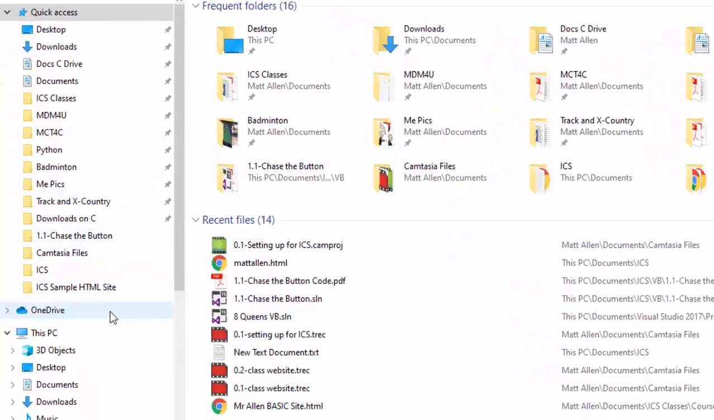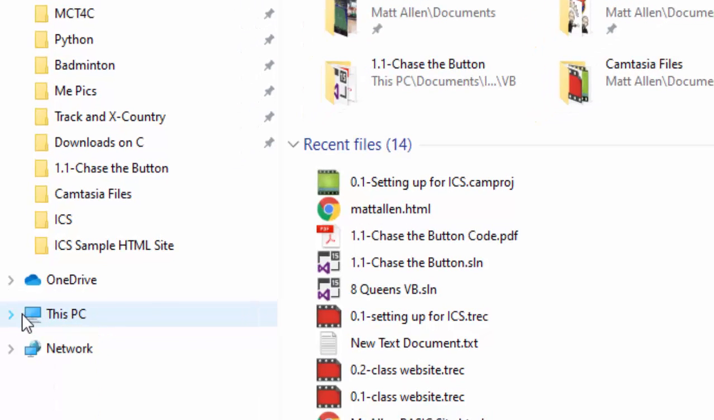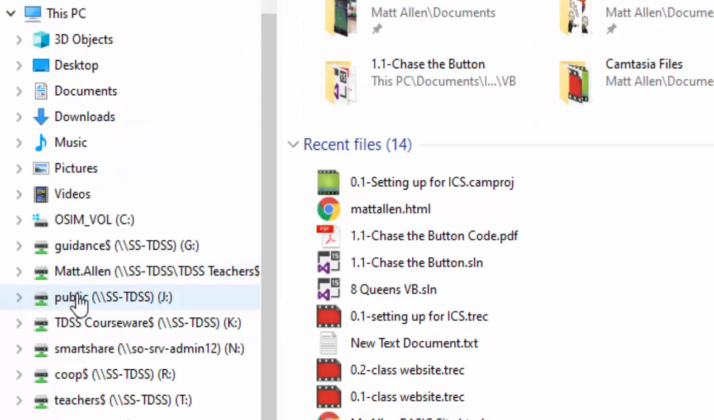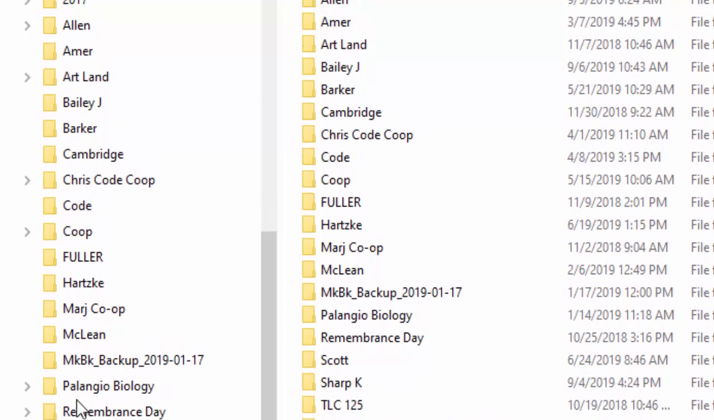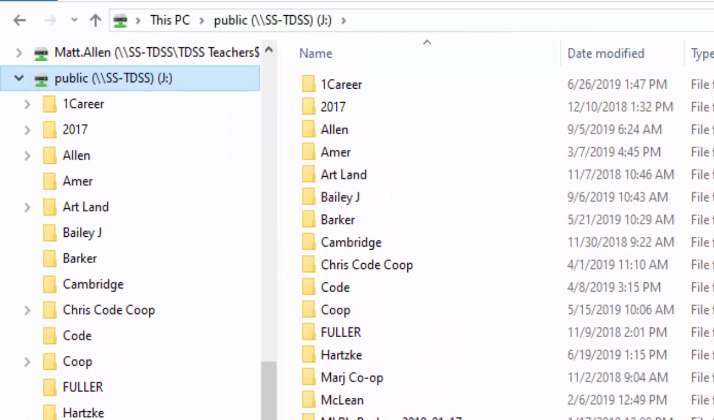In File Explorer, under this PC, you should be able to see the public drive. If you can't, try rebooting your machine first. I'm told it should be there and there shouldn't be a problem. If you still can't find it, we can download the zip file. If you know how to deal with zip files, that's great. If not, I can help you.